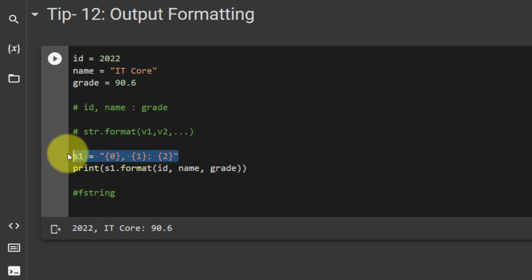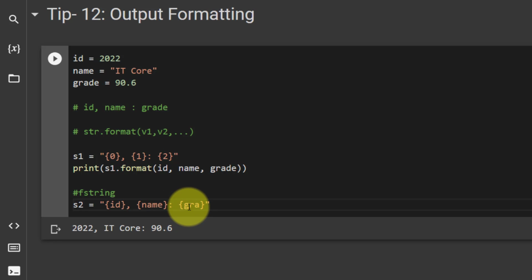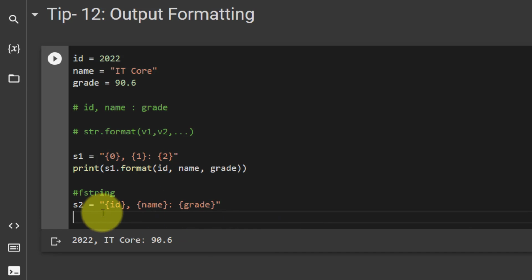The second way that we are going to use is f-string. In the same way, we define our format in a string variable, let's say here s2, and instead of indexing variables, you can write the variable name directly: ID here, name here, and grade here. Now, to define this string variable s2 as the output format, we add the f character at the beginning of the string before the quotation mark. Now, let's print our output, s2.